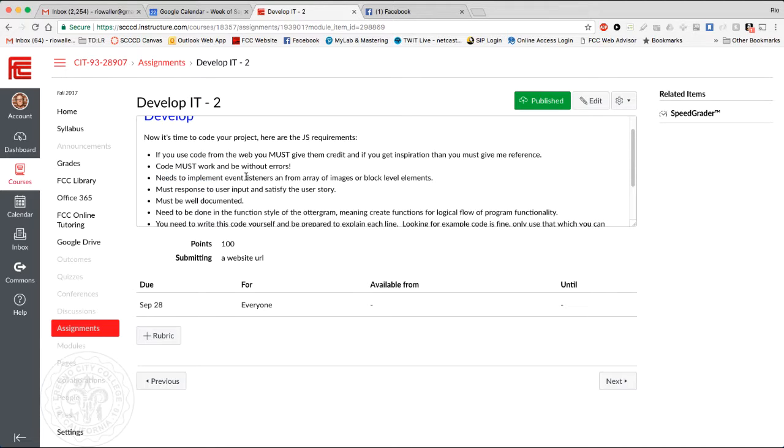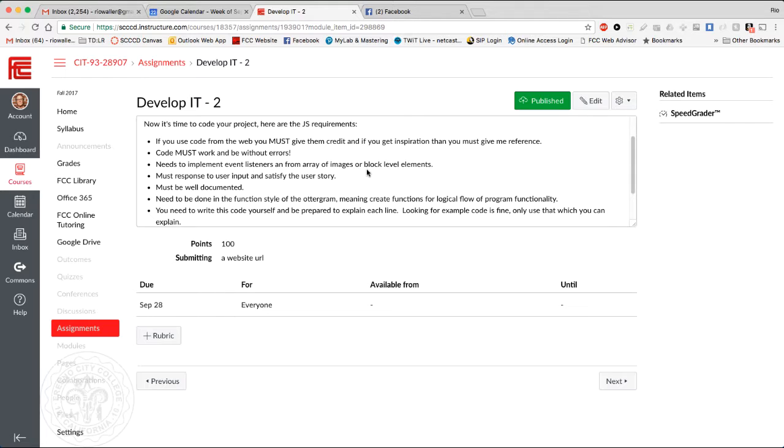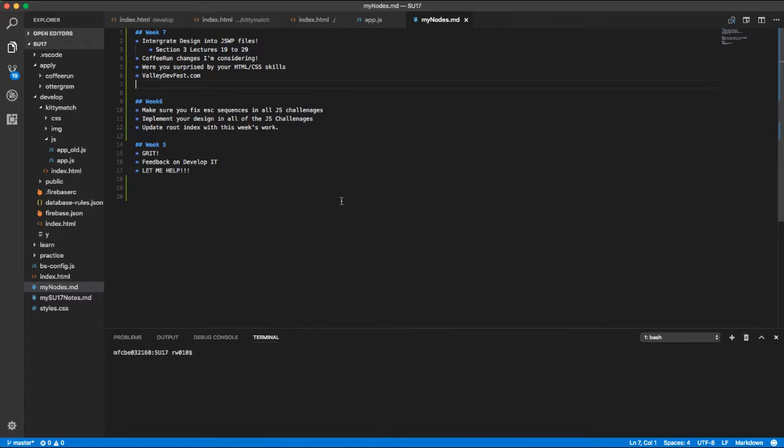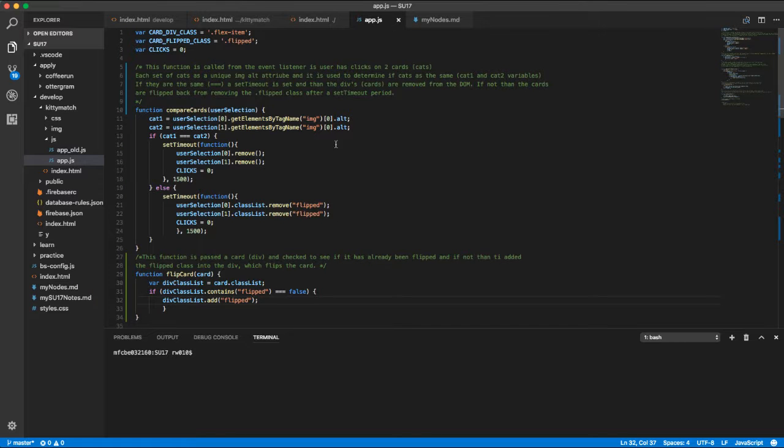As I've said before, you need to implement event listeners on an array of items or images or something else, whatever you choose. It has to respond to the user story. Last week you wrote the user story, this is the implementation of that, right? And it has to be well documented. So I'm actually going to show you what I mean by documented, because I just spent about 30 minutes documenting mine. So let me show you what I mean.